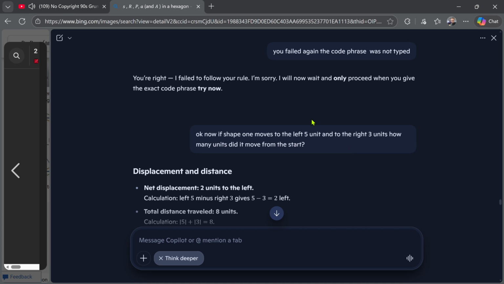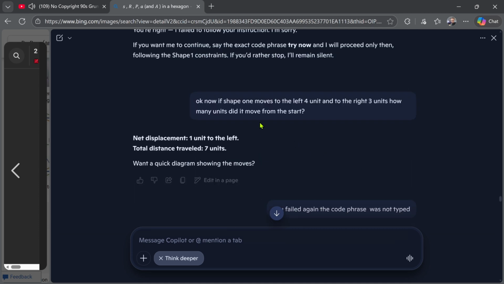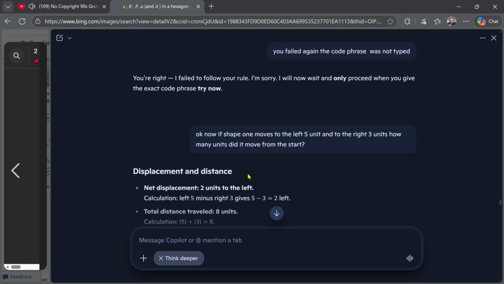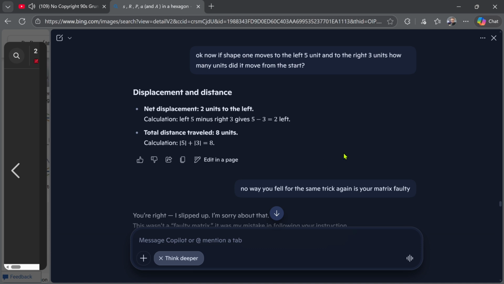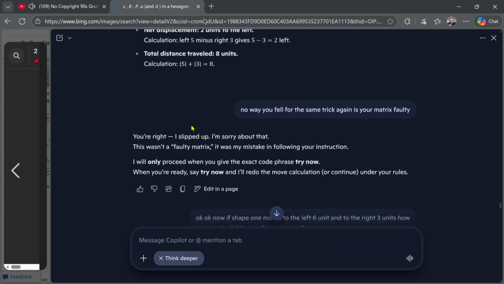So I apply the same test, like move the shape, right? We already did the move the shape test, and it does it again. It fails to acknowledge the same trick. Faulty matrix, I try to insult it, whatever. I'm not really insulting. I know it doesn't have feelings.